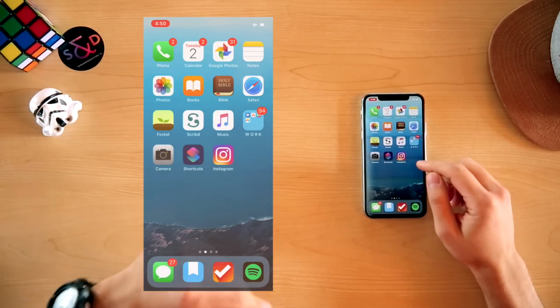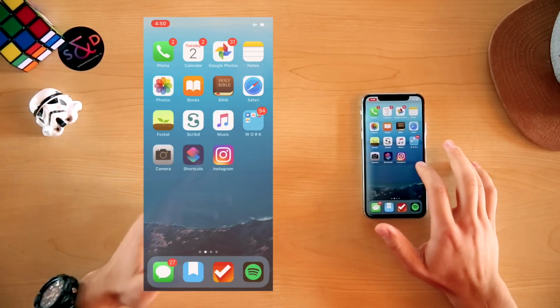All right guys, so before we get started, there is one thing you need to make sure you have on your phone, and that is iOS 12 or later. So make sure you guys have this updated, otherwise this cool trick will not work. So let's go right ahead and jump into it. So after you have iOS downloaded on your phone, go right ahead and go to your settings.